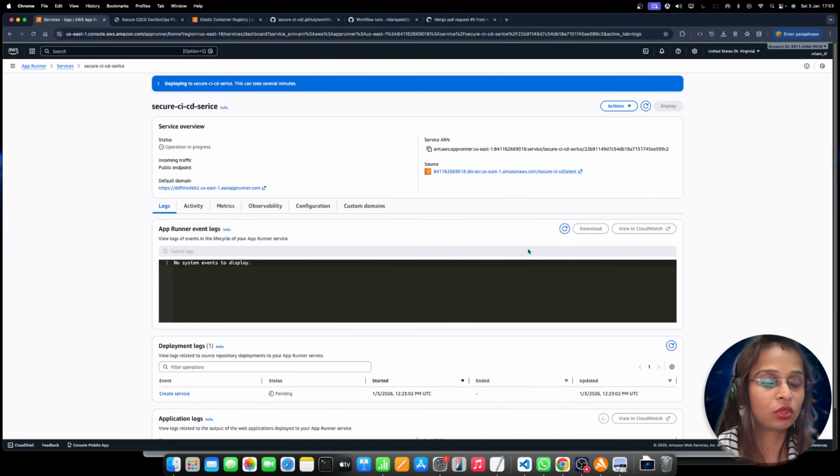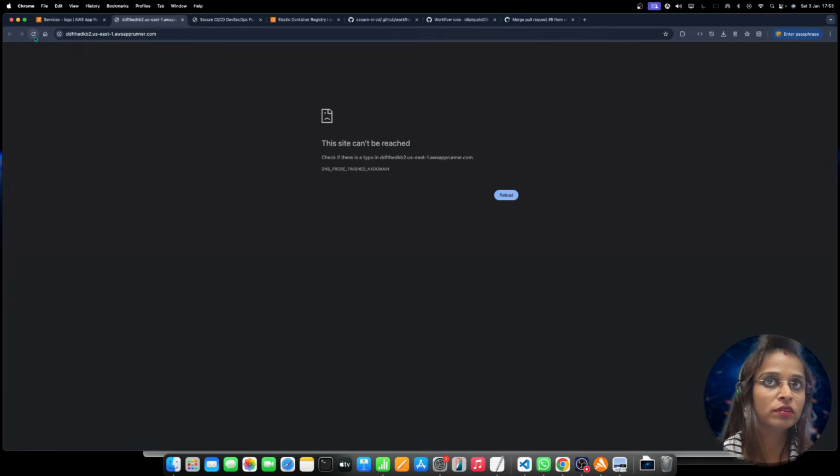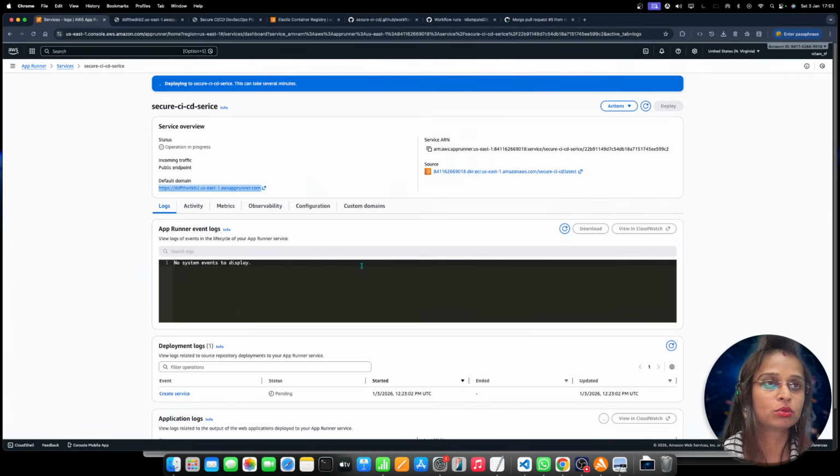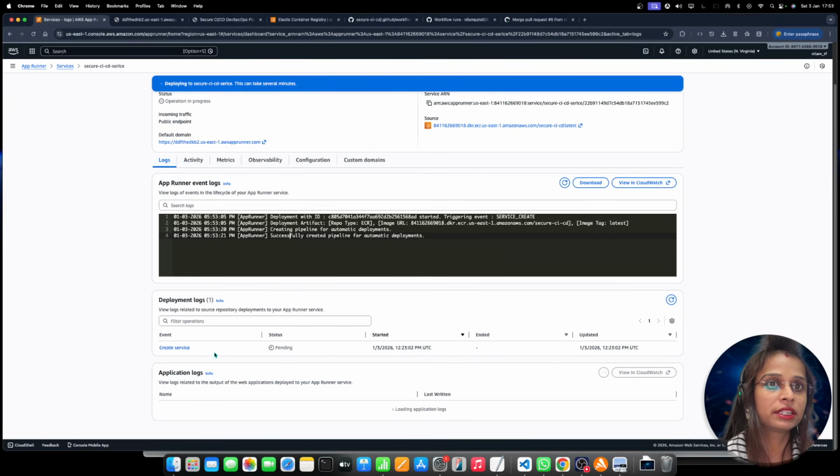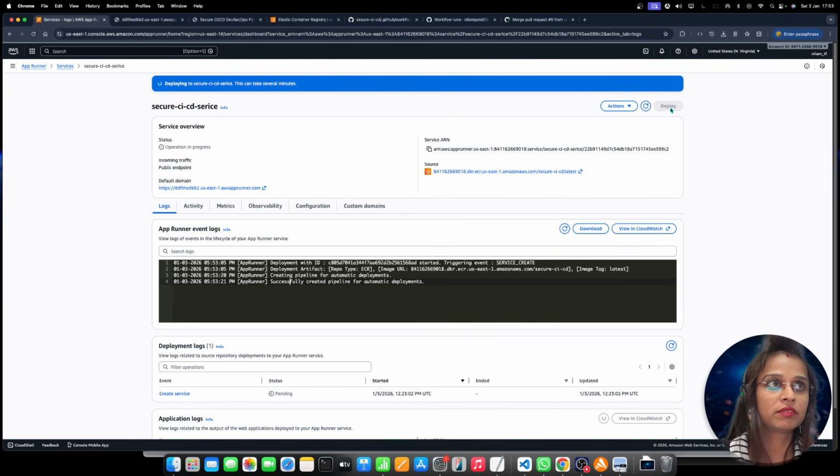This service takes a lot of time, around 5 to 10 minutes for the deployment, and after that, on this URL we'll be able to access our application. Right now it will not display anything, but after a few minutes it is going to deploy. Here everything will be notified to us. See, creating pipeline for automatic deployment, successfully created pipeline for automatic deployments. First the create service is in progress, then deployment will be in progress. Once the service is created, we will deploy it.